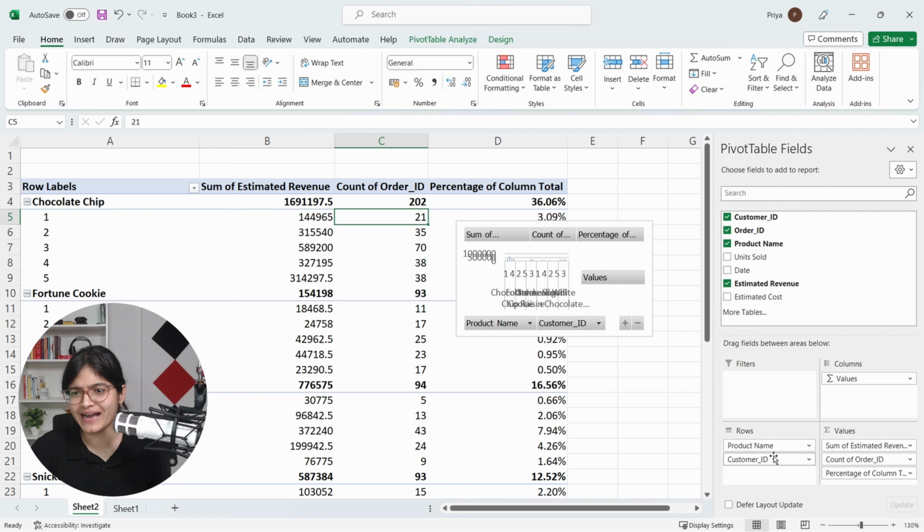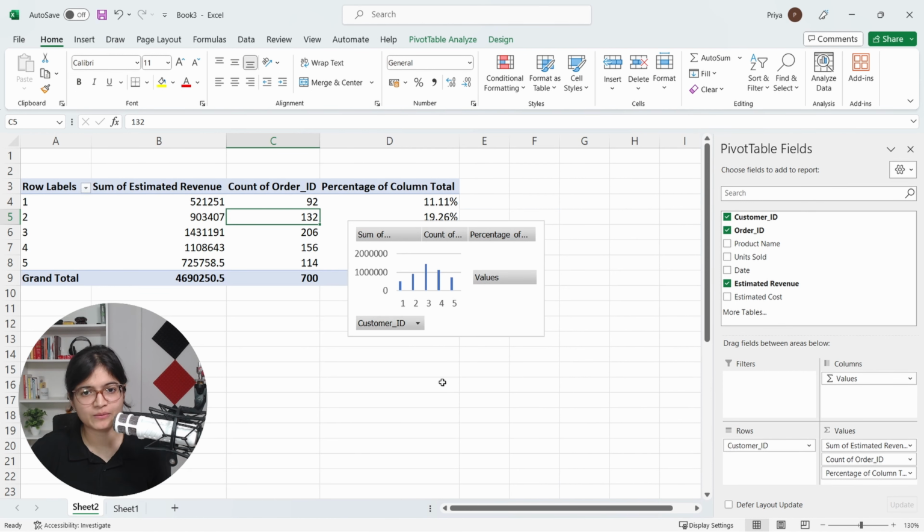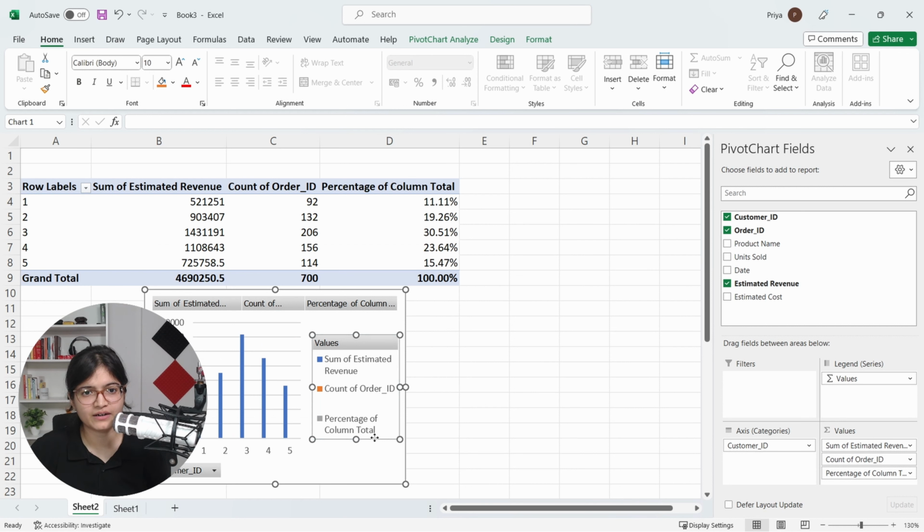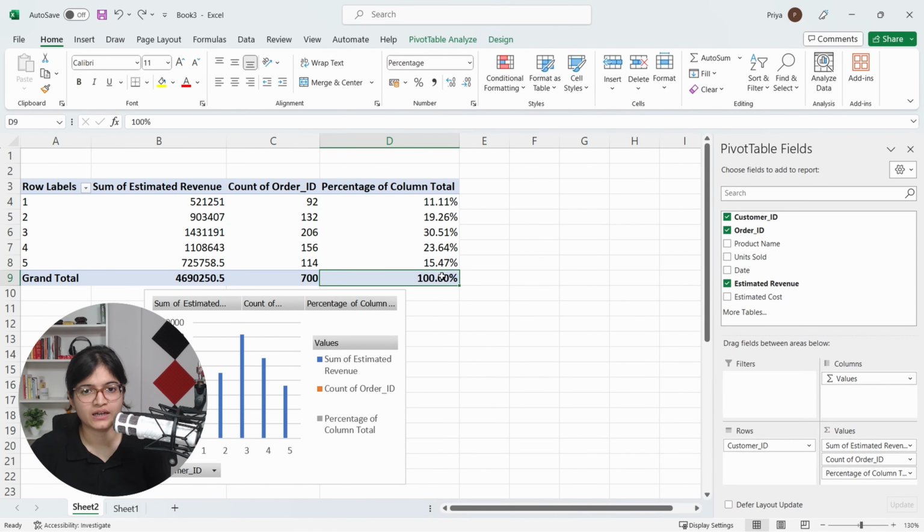Let's say I want to get back to the customer ID again. So I'll just remove this product name. How can we remove it? Just drag it and move it out. You will be able to remove it, right? Automatically your chart will change, and you can analyze your data with the help of this clear visualization as well, right?